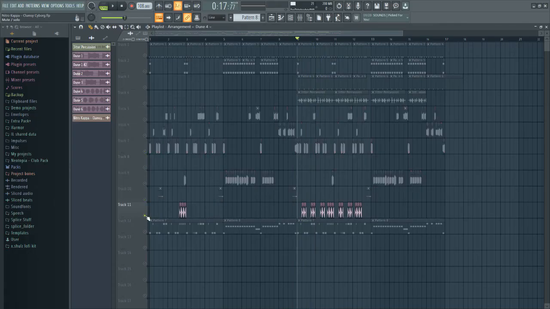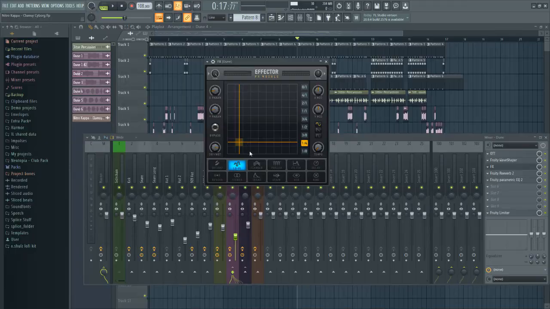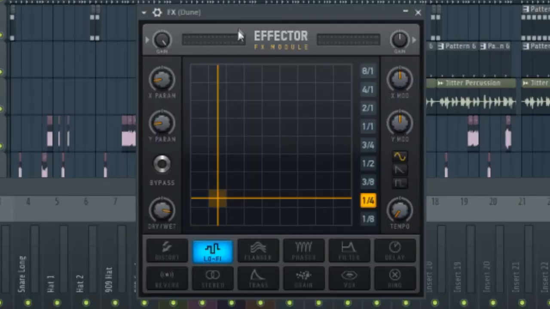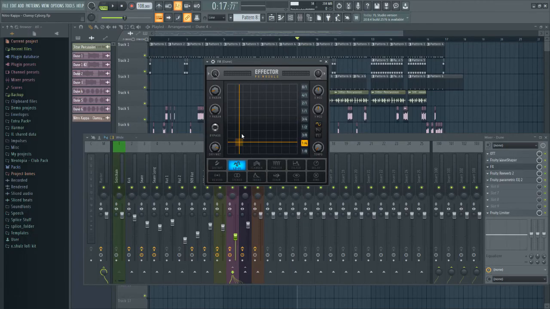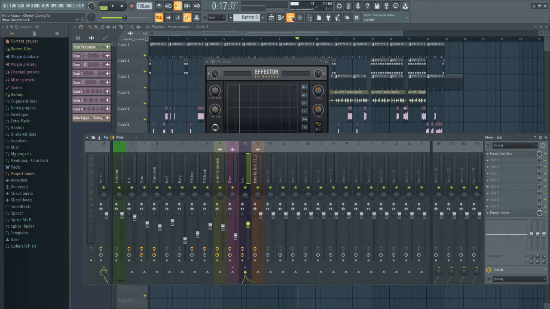And speaking of the bass, I've changed some of the effects in there too. So if we go to the mixer channel, you can see I've added a little bit of bit crusher, or lo-fi as it's called in the Effector FX module, just to give it a little bit more of a video gamey feel. And I also cut out all of the sub bass so that I can put in an actual sub bass layer.